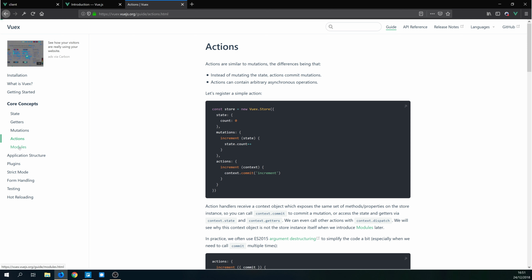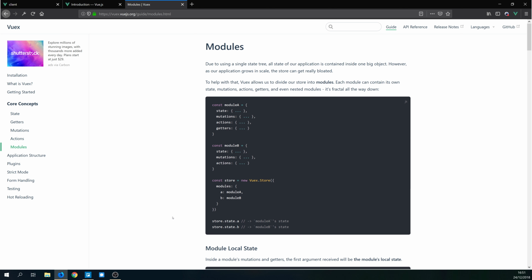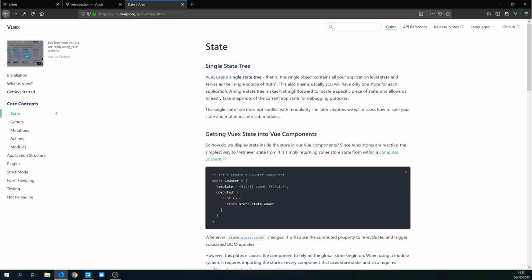And modules, this is like a way to split the state in several parts. We'll start without this, but then we'll add it. So we'll create a module for the groups part. Right now the application doesn't have much, but when it does, it's nice to have this separation. But let's start from the beginning with creating some state.